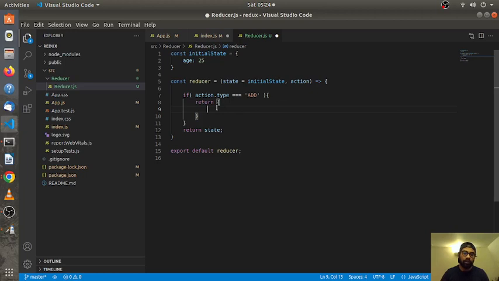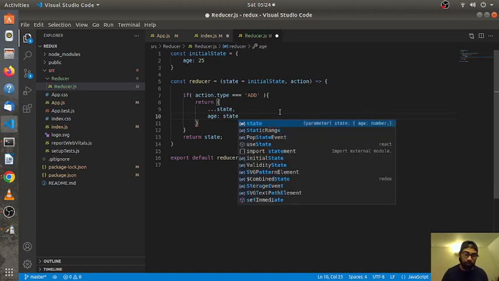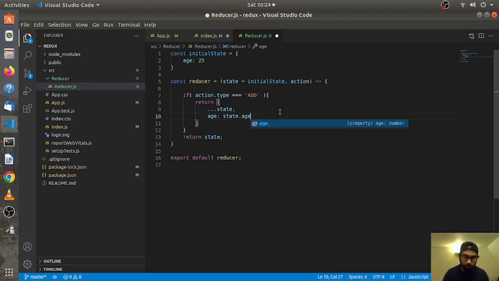At this point we have only one property, so we are mutating it. But in your application, you always have to copy the entire state first, and then you can update or override the property you want to update. Let's say at this point we are changing the value of age, adding some value to the age property. As you can see, we have access to the age property.